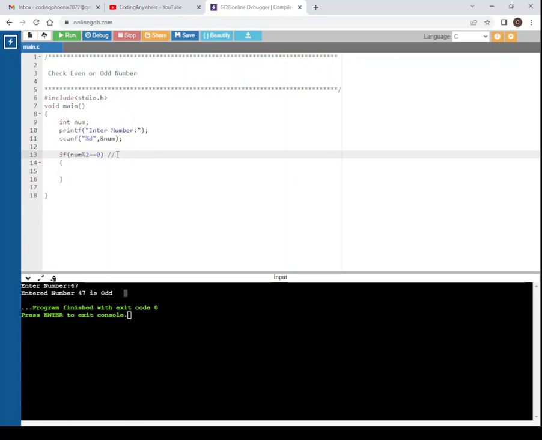Okay, so here see the logic. If you take 4 divided by 2, 2 2s are 4, so the remainder is equal to 0. And if we divide 5 by 2, 2 2s are 4, the remainder is 1, so that should be the odd number. So remember the logic here: whenever any number is divided by 2 and its remainder is equal to 0, then we can say the number is even, and otherwise the entered number is odd, if there is a remainder other than 0, right?